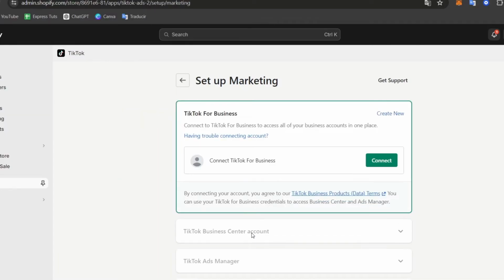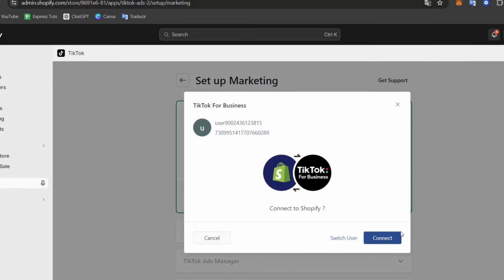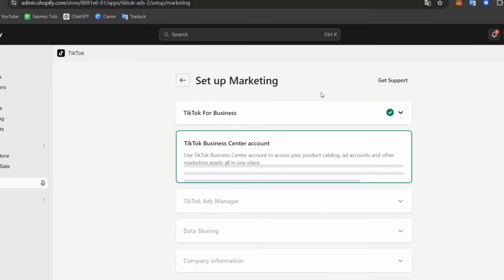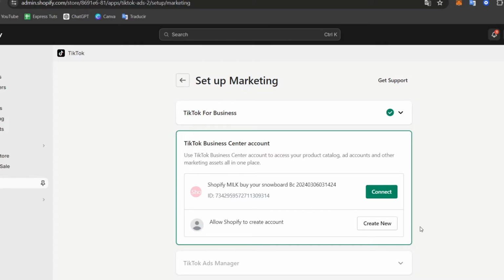This is the part where you want to configure the TikTok Shopping settings. After connecting your account, in this case I choose the option that says connect. Once again, it's going to be really easy to sign into your TikTok Shopping. I choose to connect, and here my account is going to appear. You can create a new one if you want to.